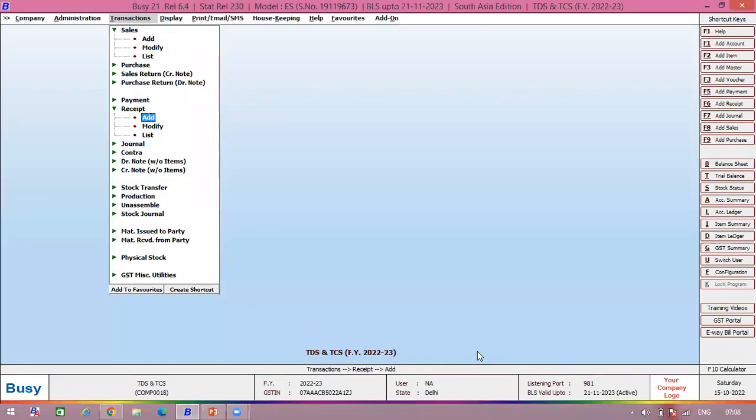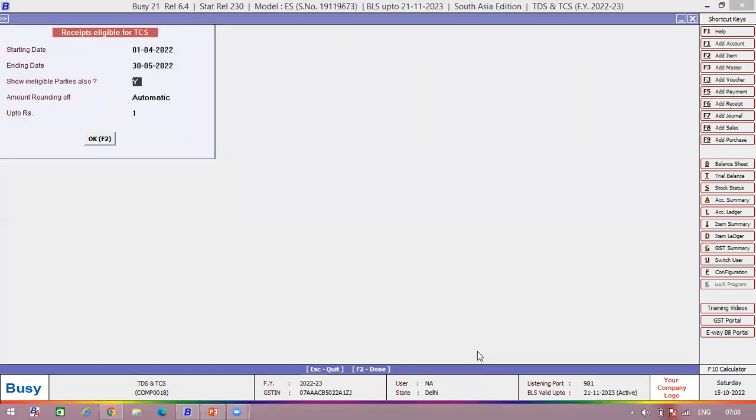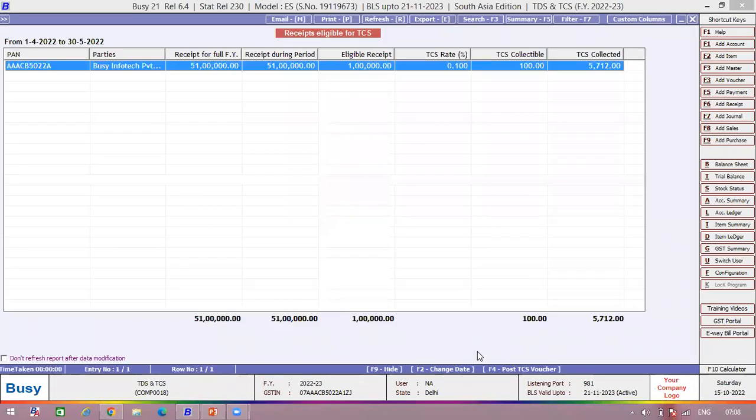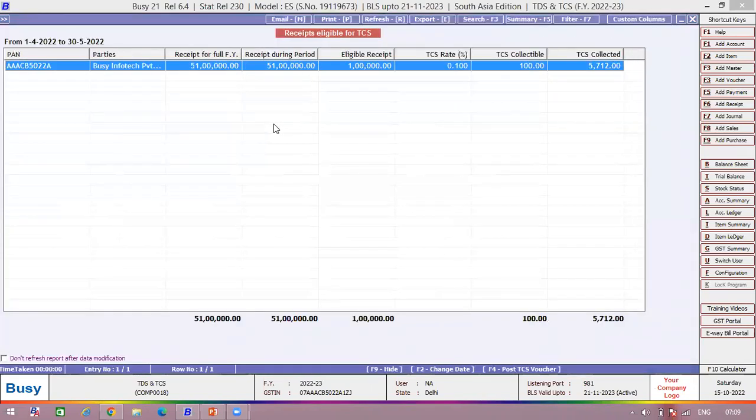I don't collect the TCS in the receipt entry. Now what will happen? Let me show you the effect of this kind of transaction in the report. For that kind of transaction, you can check the report from display, TCS report, reconcile account, receipt eligible for TCS. Here you can find that this entry was eligible. This receipt entry was eligible for TCS, but you have not collected TCS in this receipt entry, so it will reflect on this report.